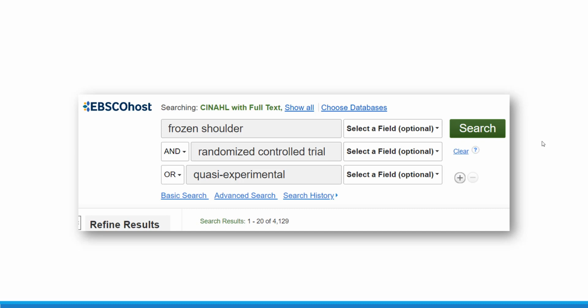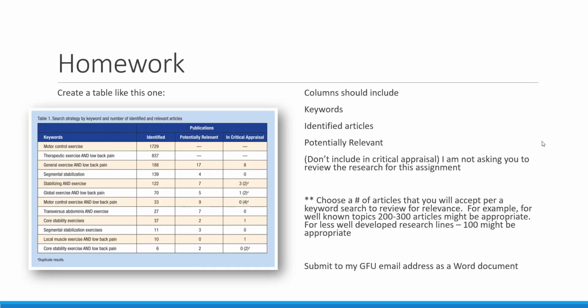So if I put in frozen shoulder and randomized controlled trial or quasi-experimental, it gets overwhelming. So you can see you can spend a lot of time, and that's why it's great to construct a table to work on this. So your homework is going to be this, and after I talk about this, I'm going to drop out of the slide and go to our library, because I want to show you the differences in searching something medical in nature using PubMed and using our university library.